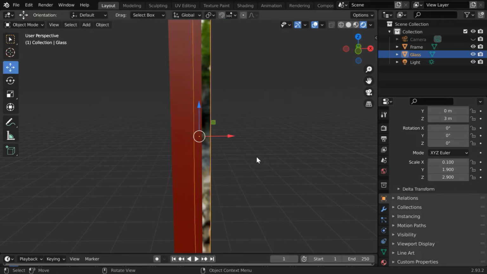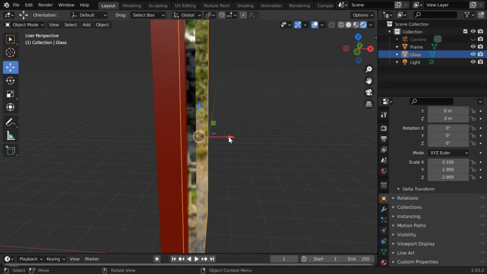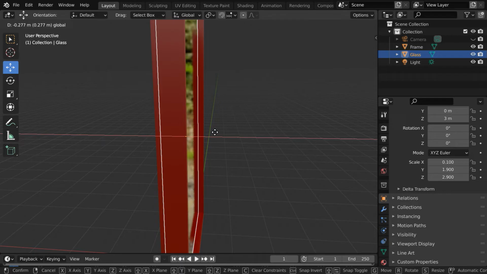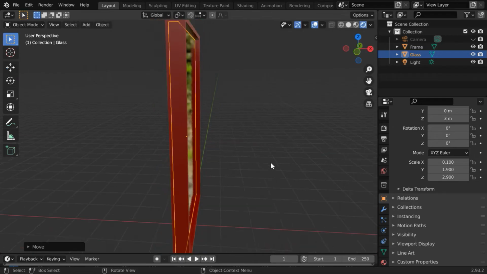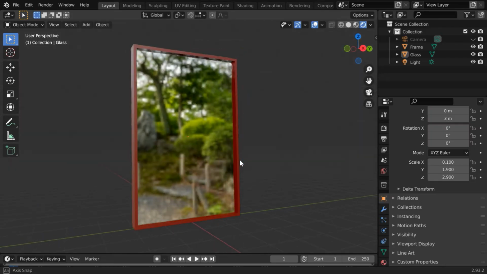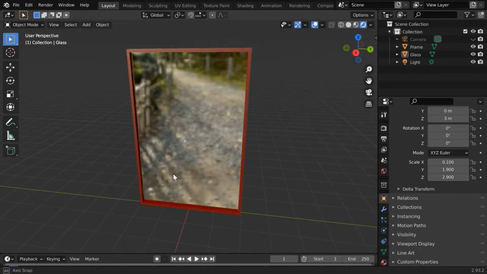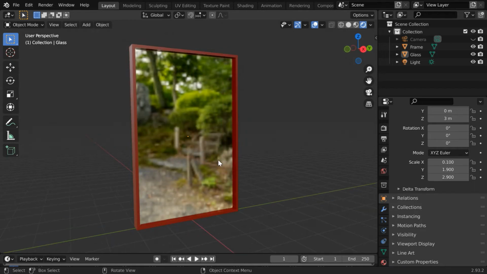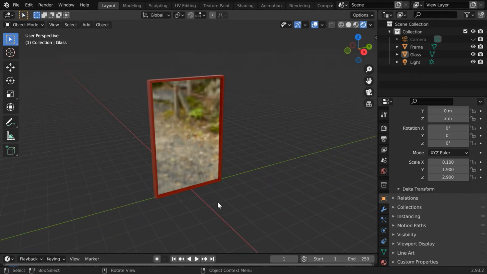Also, the glass should go inside the frame. So move it a little bit backward. It should not cross the backside of the frame either. Our job is not done yet. The mirror may look perfect here, but it is actually not. We will soon discover that the mirror reflects only the environment. It does not reflect any other object correctly. We should actually test it.